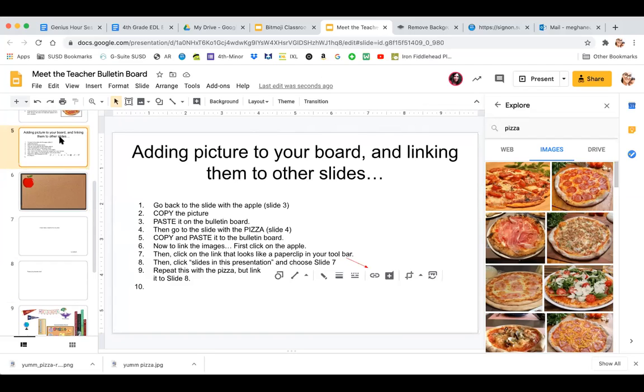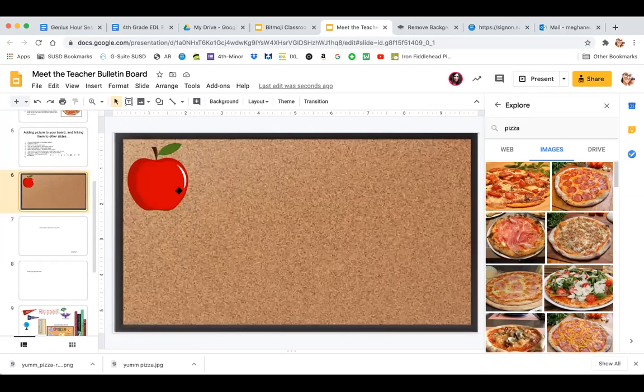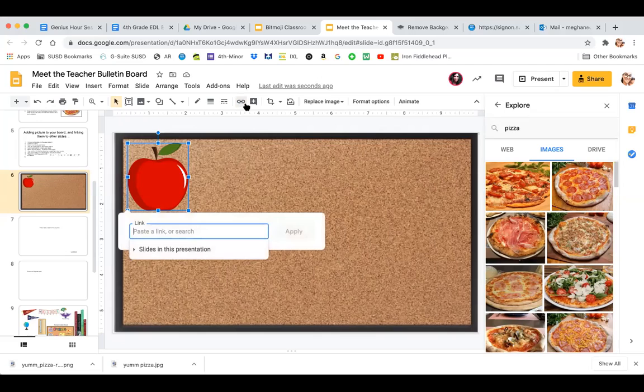If you look at the toolbar on top, I also showed you a picture down here. Once we click on the apple, there is a little paperclip link that will pop up and it says insert link. So I'm gonna select that, and now it's popped up below my apple. I could link this to a YouTube video. I could link this to a Google assignment in my Google Classroom, but right now we're linking it to another slide within our presentation, and that's why it says slides in this presentation.